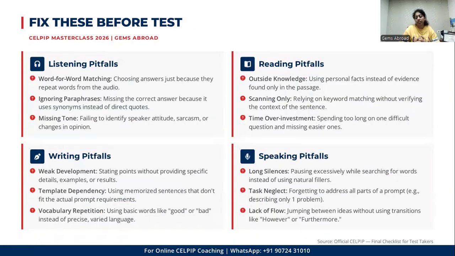Fix these before the test. For listening, avoid word-for-word matching, ignoring paraphrases, and missing tone or changes in opinion. For reading, avoid using outside knowledge and only using the scanning method, not the skimming method. Then, avoid spending too much time on one question.